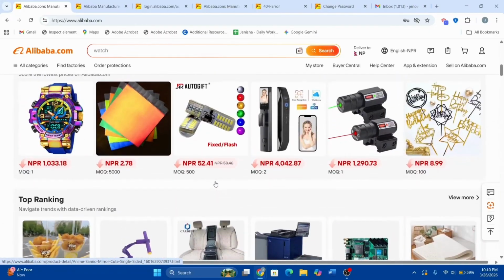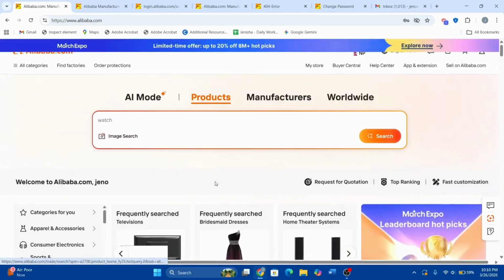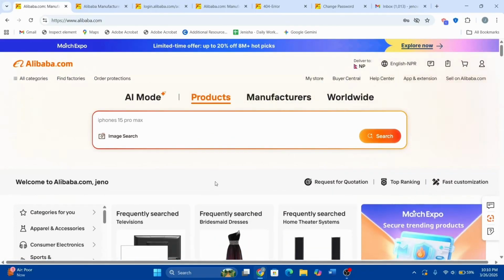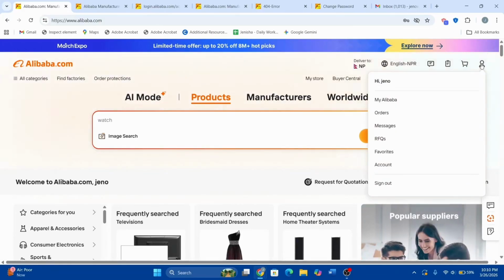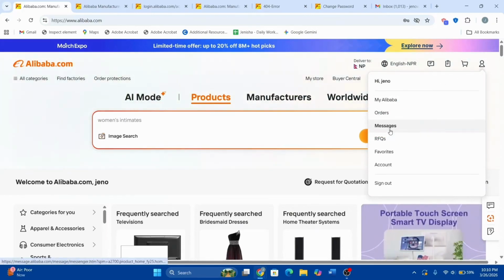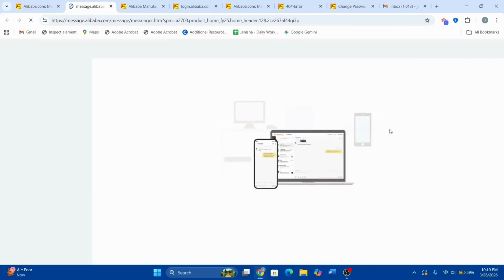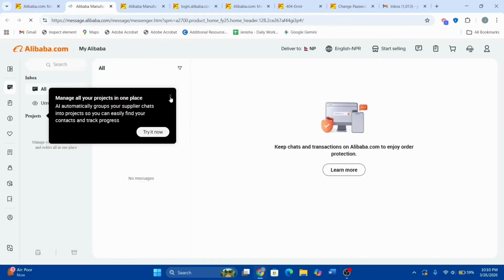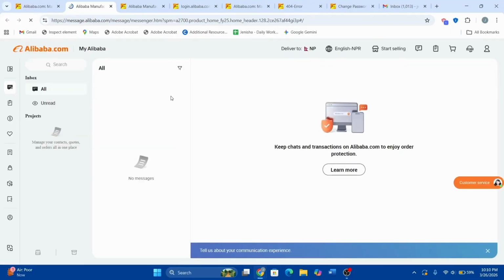First of all, we need to head over to Alibaba.com and log into our account if we're not logged in. After that, we can directly look at our profile option, usually in the top right corner, and click on it. And from there, select the option for message or messages center. Let's head over to messages. And here we'll be seeing all of our conversations with suppliers or customers.